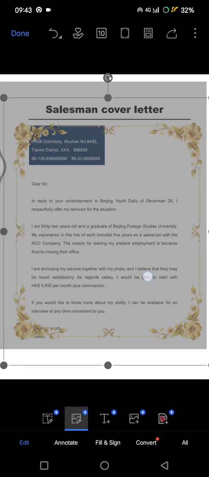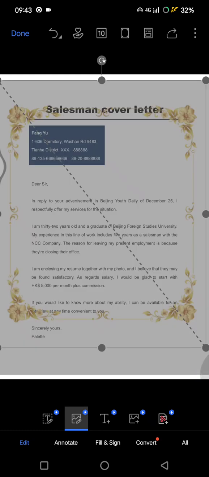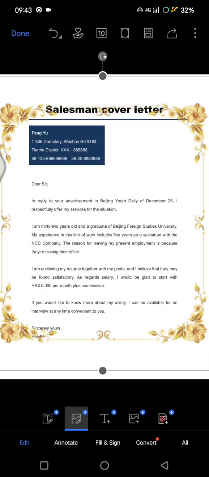And so that's all for me. That's how you can add border to your PDF file.